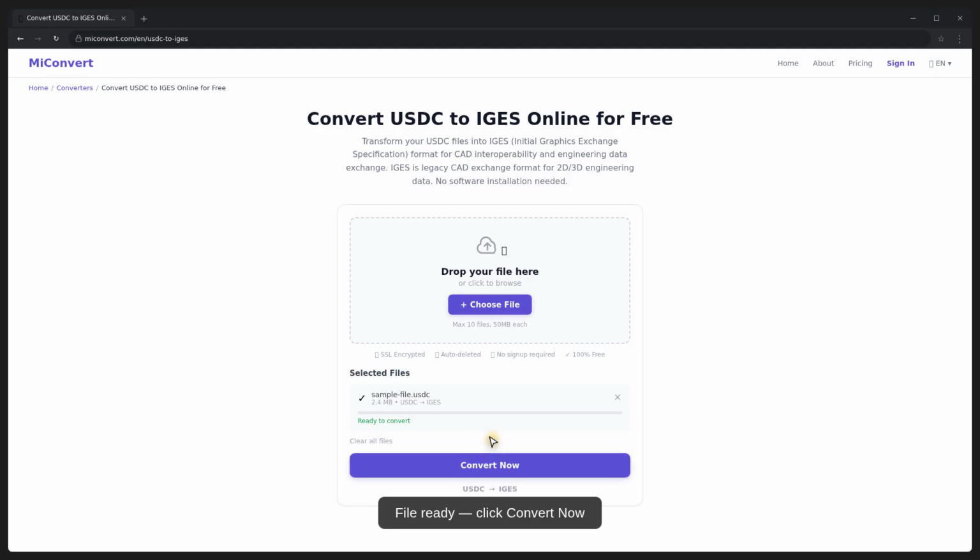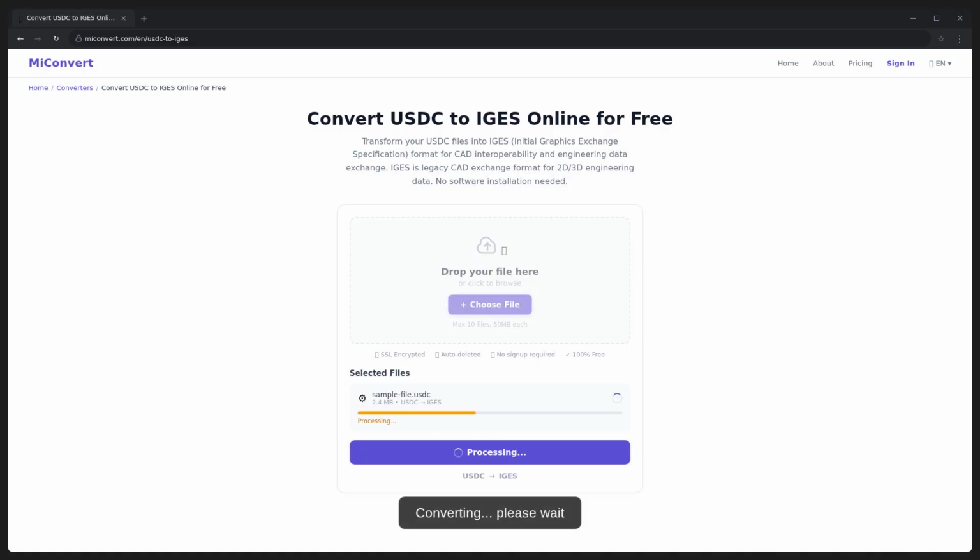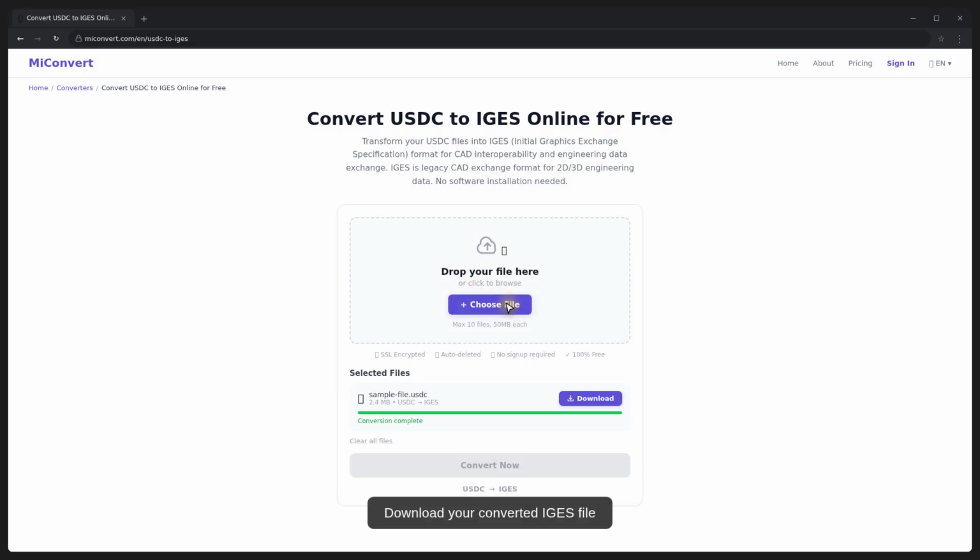Click Convert now to start the conversion. The conversion is in progress. You can see the progress bar moving. This usually takes just a few seconds. Done. Your file has been successfully converted. Click Download to save the IGES file to your computer.